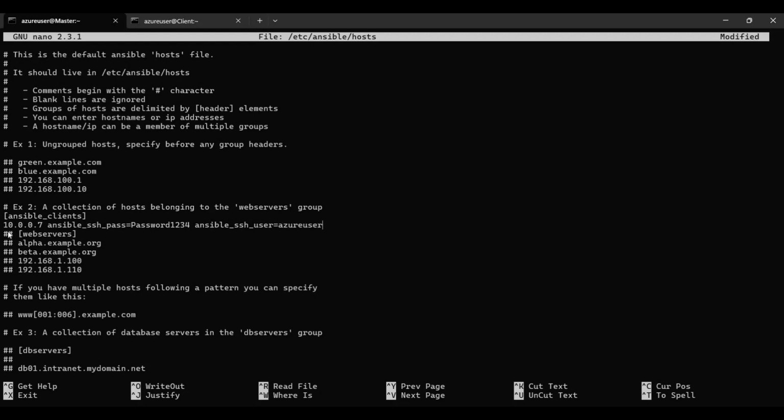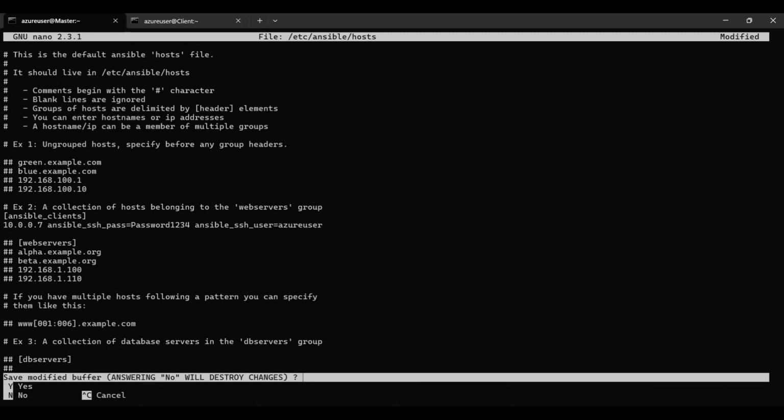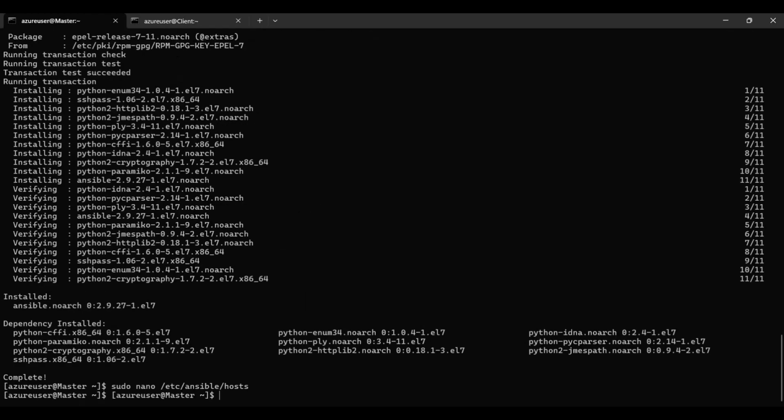Okay. So we've got the name here. We've got the host name here, Ansible client. We've got the IP address for the client. We've got the password. We've got the username here. Okay, just verifying that everything is written right. And then the next thing you want to do is to save. And to save, we just do Control X, Shift Y, press Enter, and then that's good.